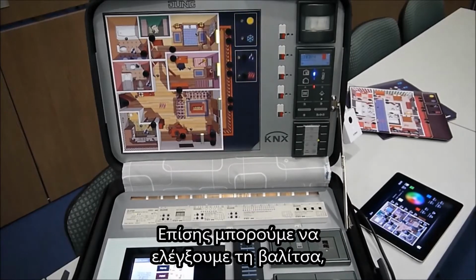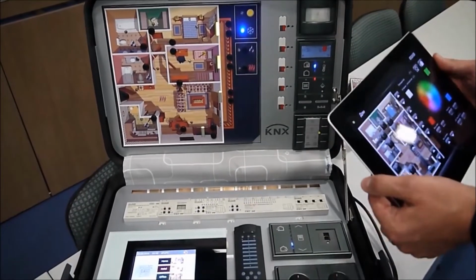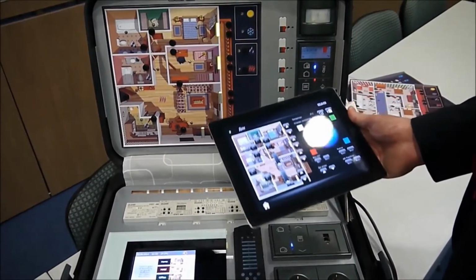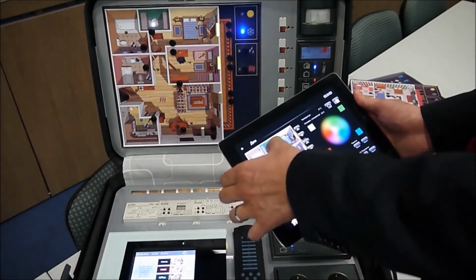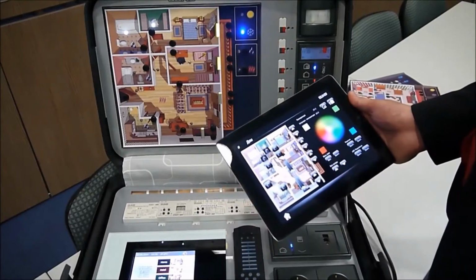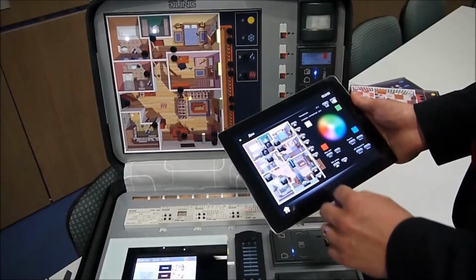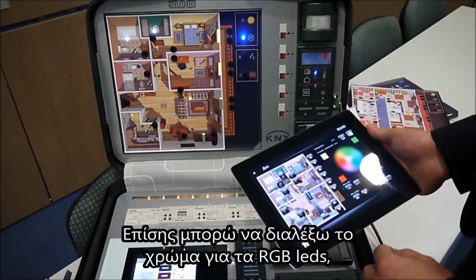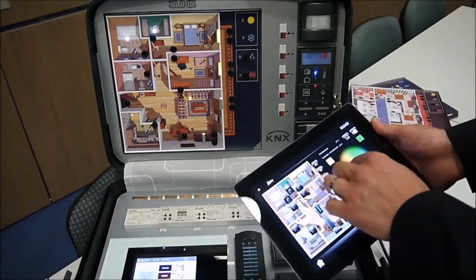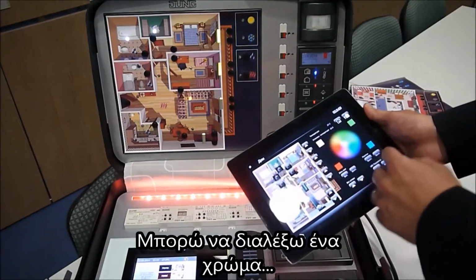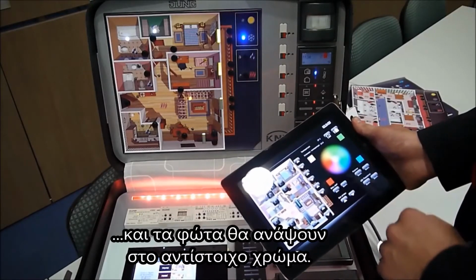Also, the suitcase can be controlled via a tablet PC. Here we see a status of all the systems. I can control the lights. Here is a dimming. Also I can set the color for RGB LEDs, which are installed in here. I can select a color from palette, and the LEDs will light up to the corresponding color.